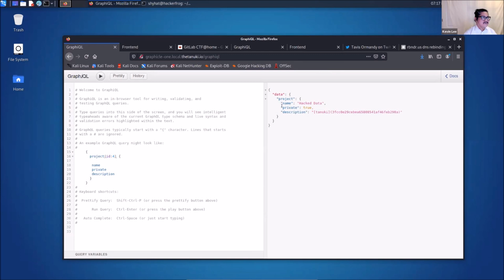we get this, which is the project that is called hacked data. And this is private equals true, as opposed to the other projects where private was equal to false. And inside the description, we get our flag right here. And everybody, if you manage to solve this challenge right here and successfully use GraphiQL, please type in the chat, I graphed it.